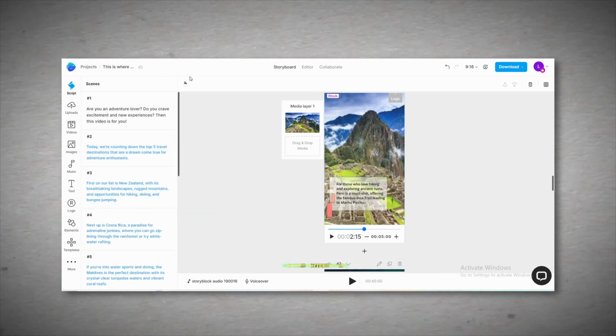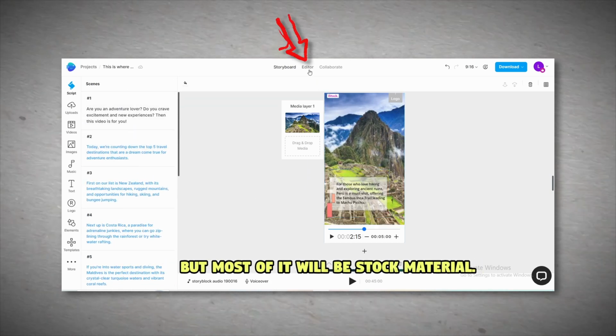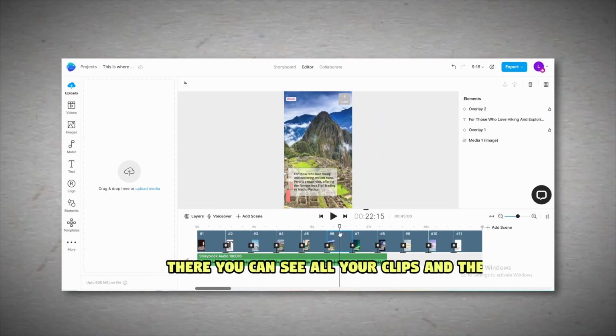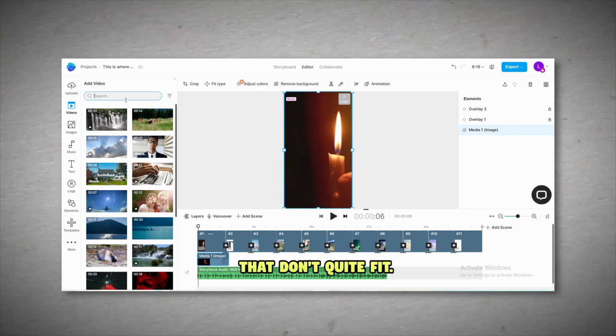This shows your script broken down into different parts. You can even edit it if you want, but most of it will be stock material. Head over to the Editor section, and there you can see all your clips and the length of your video. At this point, you can go through the clips and change any that don't quite fit.